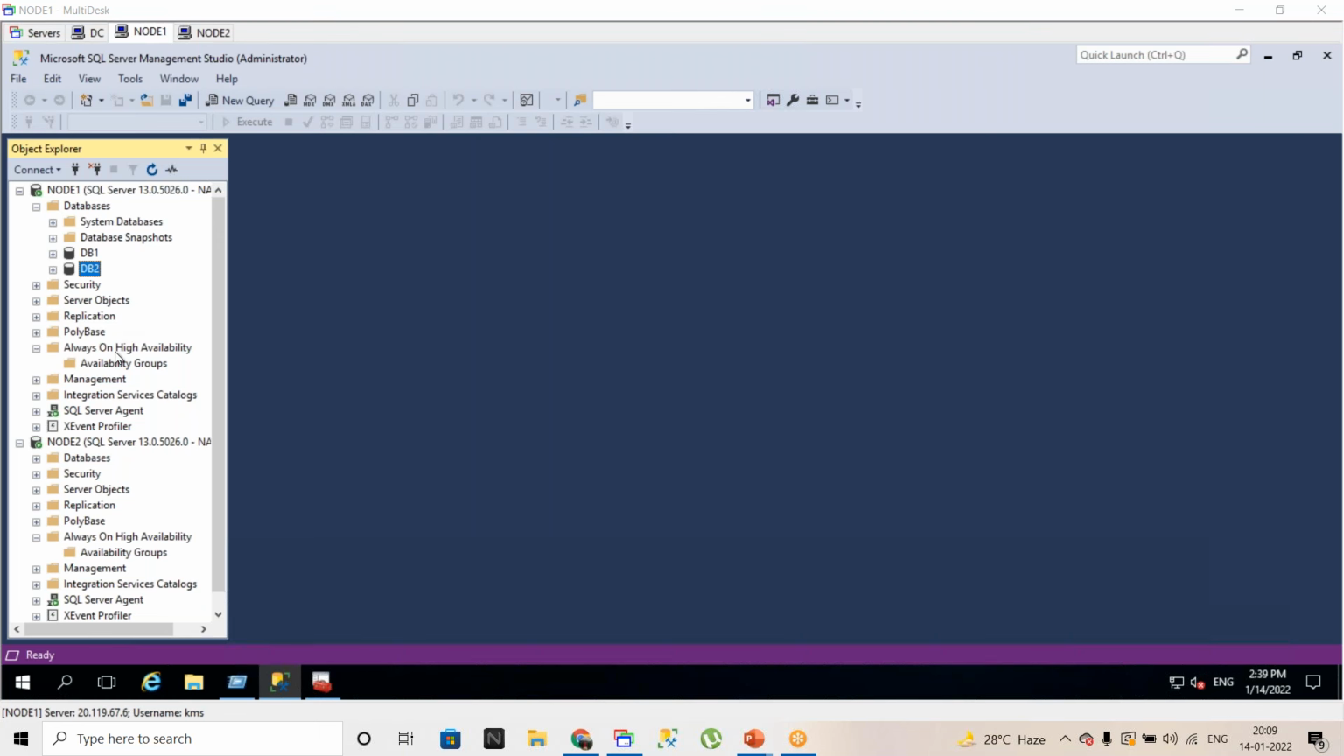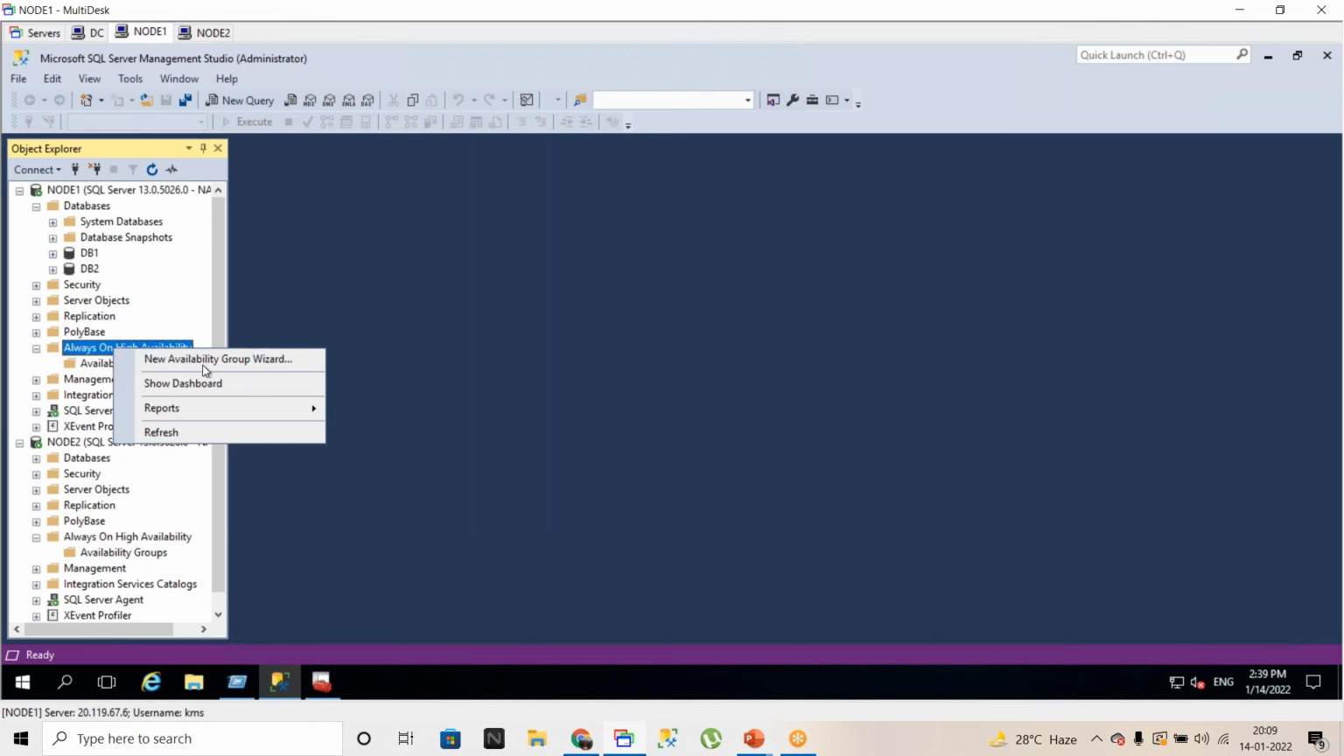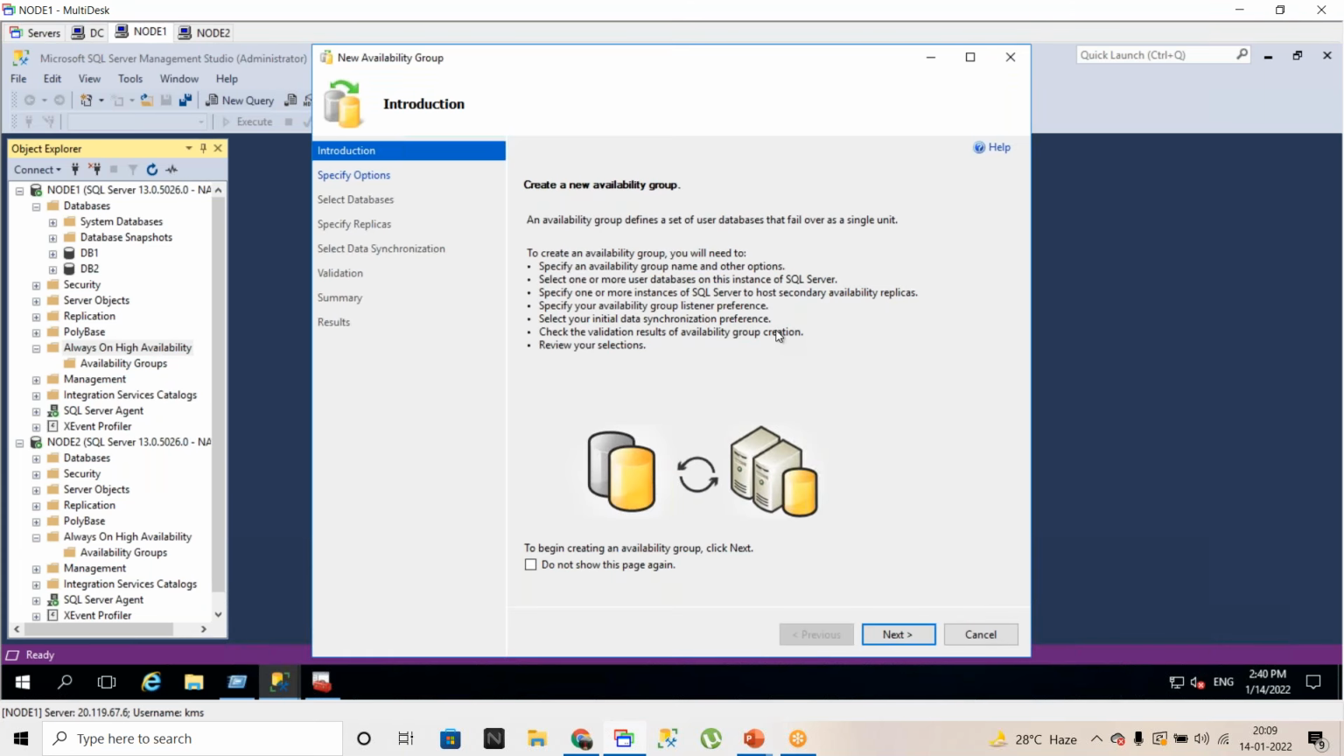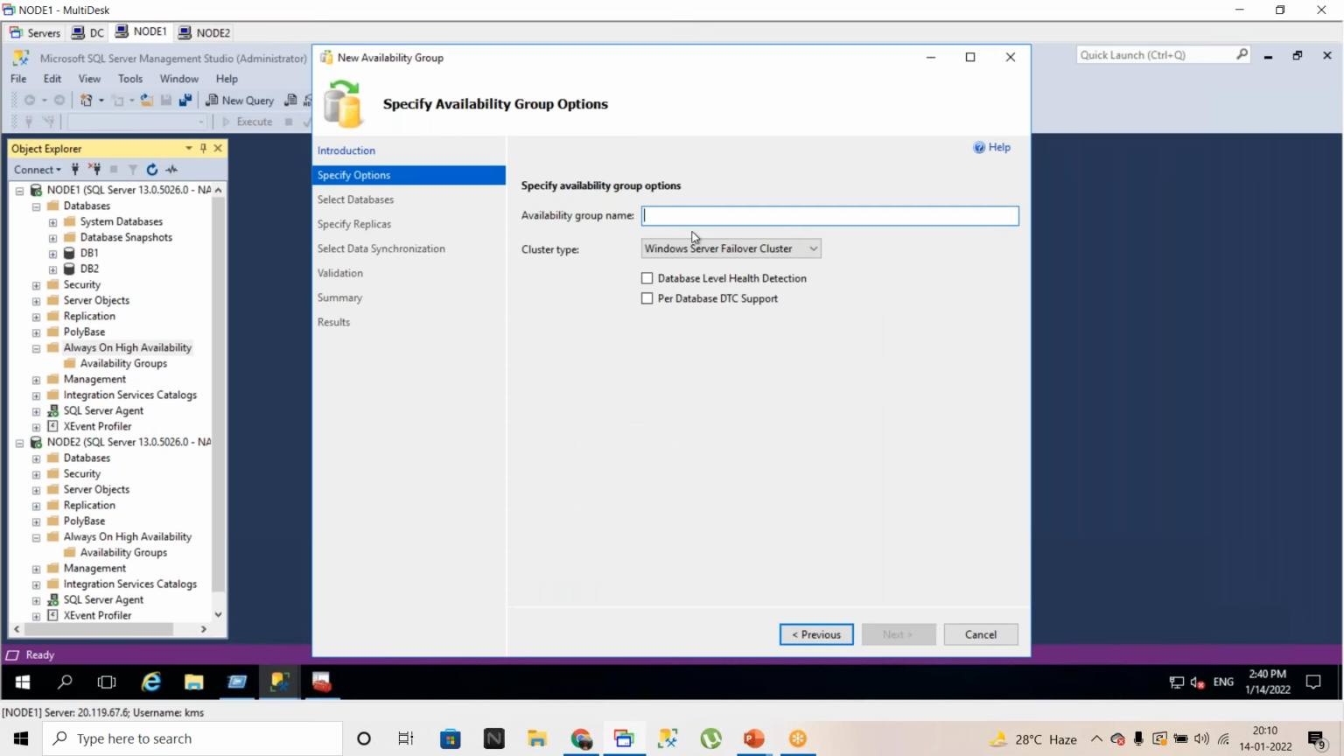So first I will show you one by one. Whenever you right click on Always On availability group, click on New Availability Group Wizard. First it will ask about creating a new availability group. We are performing a lot of things in this wizard. First click on next and provide the Always On availability group name. AAZ prod is my availability group.